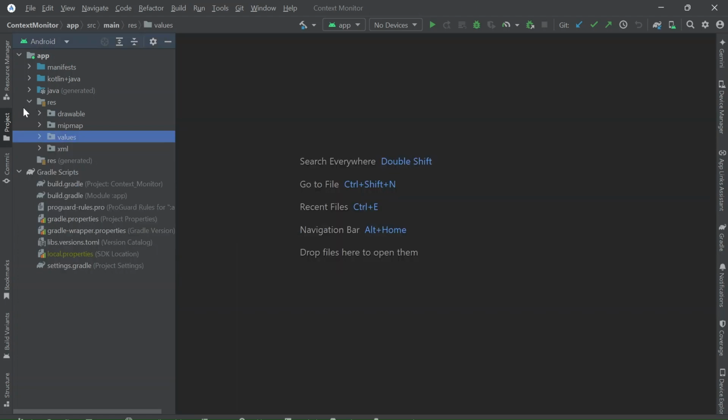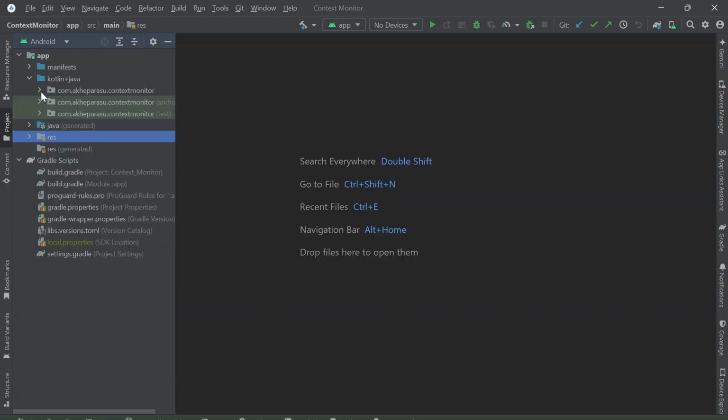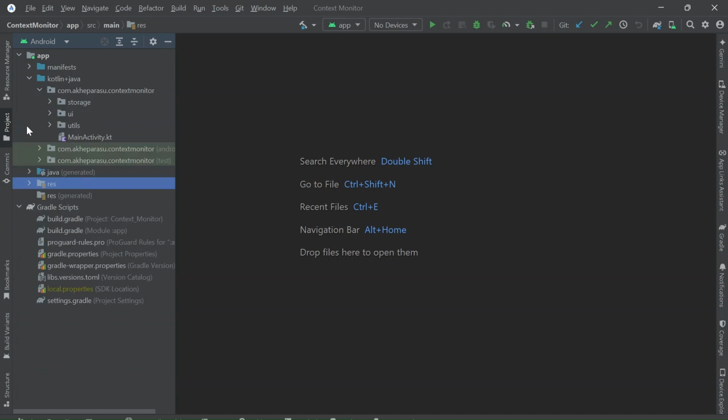So coming to the main code, which is inside this folder. I've organized the code in 3 folders. One is storage. It handles all the database related functionalities. Then the UI, the screens and the widgets. Utils are the common functions like the algorithms, and the main activity is the main file which we will run.